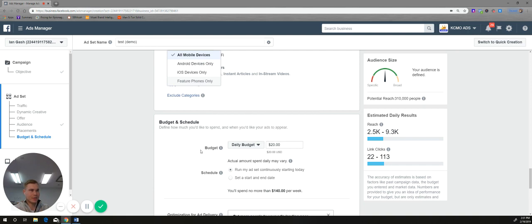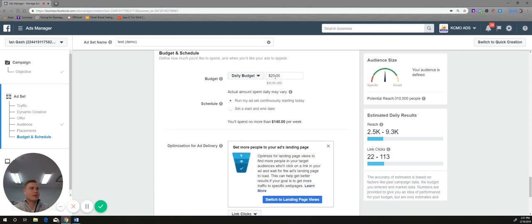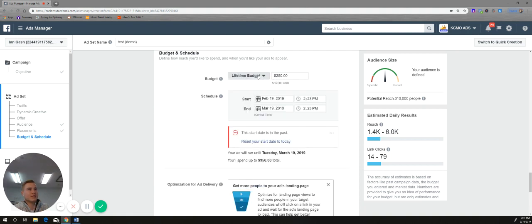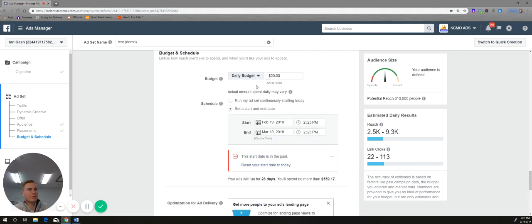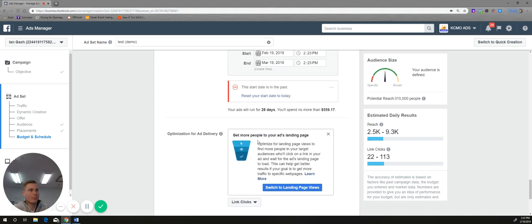Down here is where you set your budget and your schedule. Like, for example, you can either use a daily budget or you can use a lifetime budget. Either which way, it doesn't matter. It just kind of depends on your objective and how much you want to spend. And then you can also schedule the dates when to start the campaign and when to end the campaign.